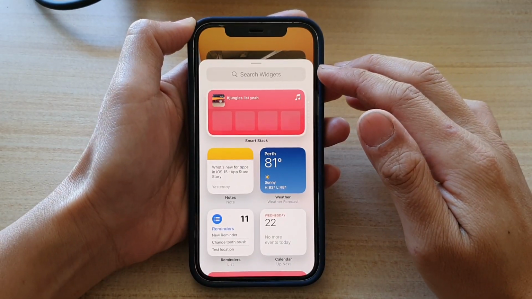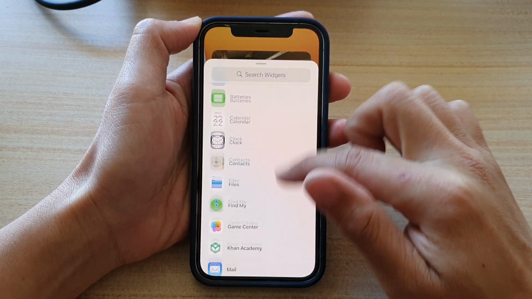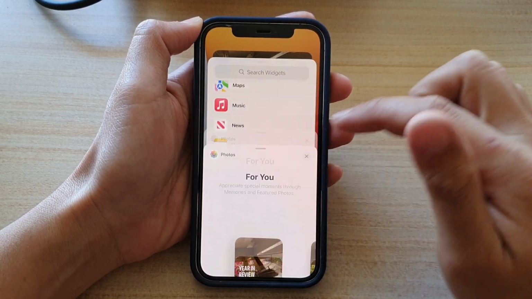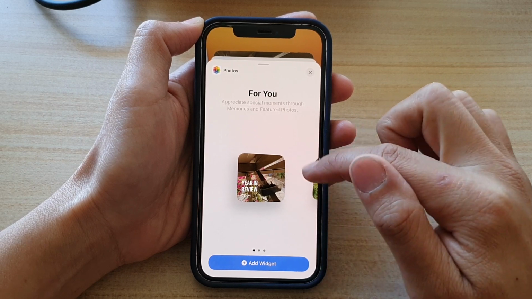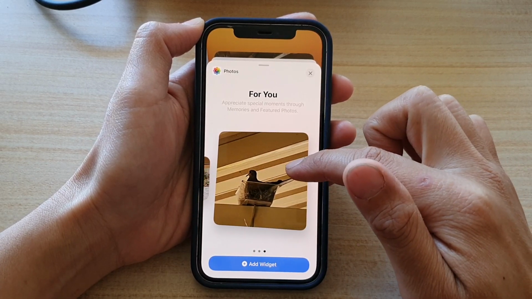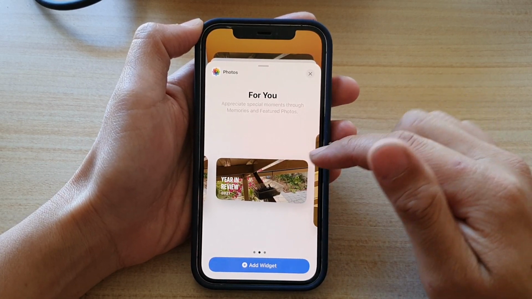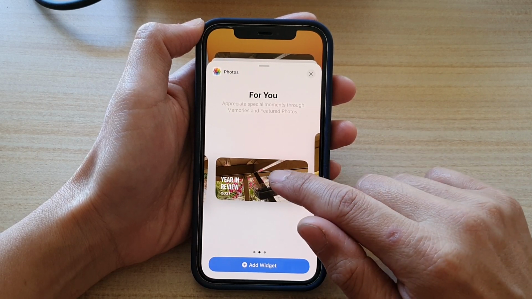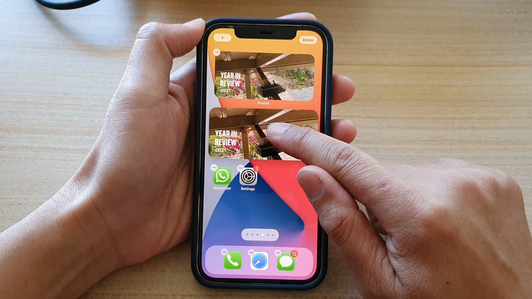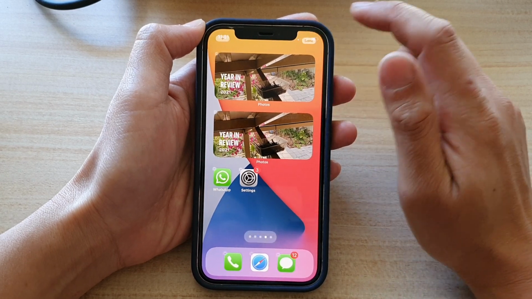And in the search widget screen, go down and tap on Photos. In here, you got a small, medium, and a large size widget that you could choose. Next, touch and hold and drag it to your home screen and then tap on done.